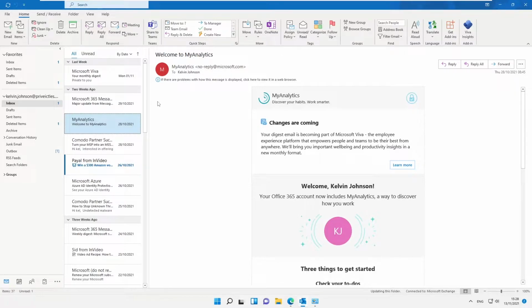For example, you can create a folder for a specific user and move all the emails that come from that user to that folder. Or you can even create rules in Outlook to move those mails automatically to that folder. So there are different ways in which you can create a folder in Outlook.